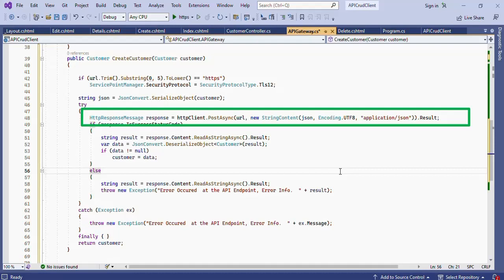Then the second parameter is a very important one. We are passing the JSON string inside the string content. The beauty of the string content is we can say what is in this string, I mean the string is JSON. So we say application/json and the encoding type is Encoding.UTF8.